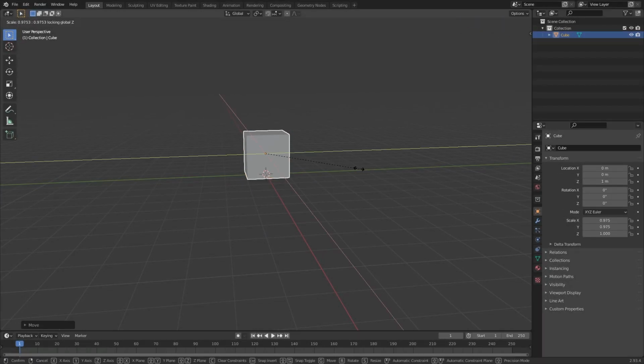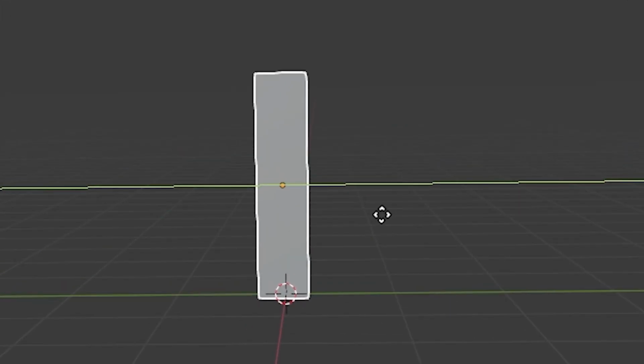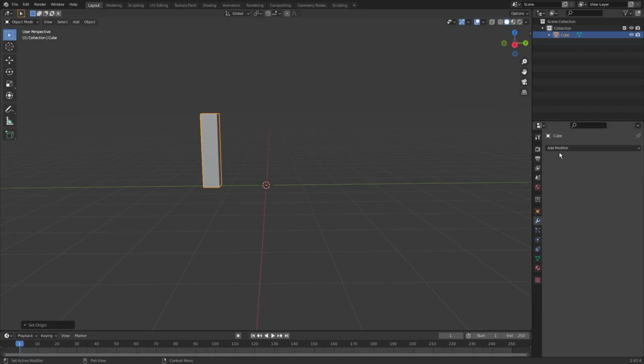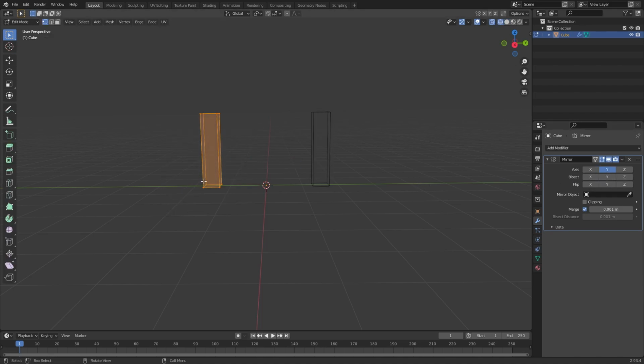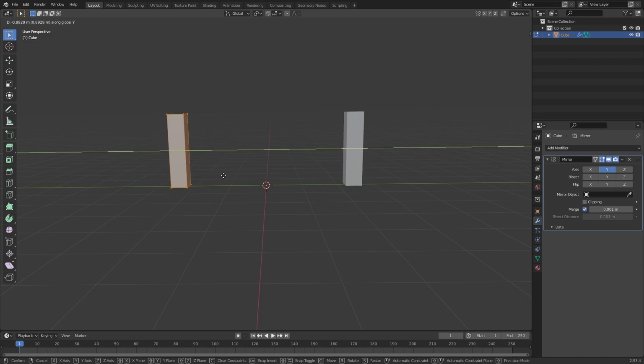First thing, we're gonna make a cube and we will scale it and move it to the side. Then I'm gonna set the origin point to the 3D cursor and I will add a mirror modifier. You can move the second cube manually, it's up to you. I'm gonna go to edit mode and move the cube to establish the length.